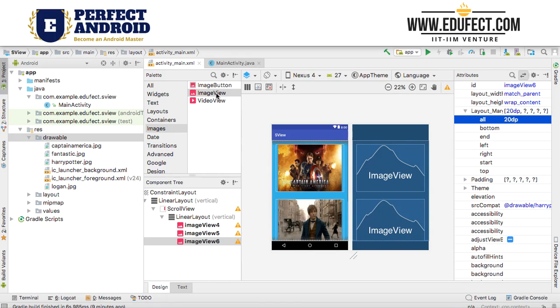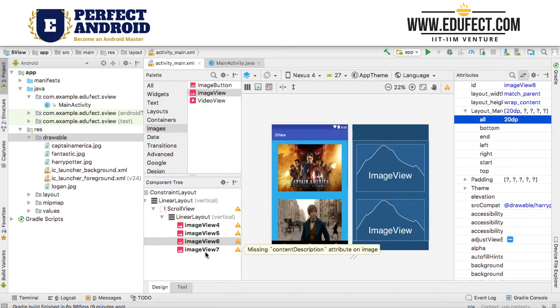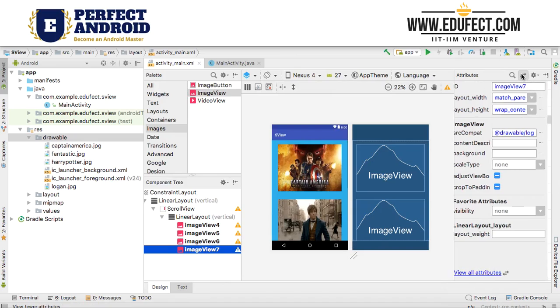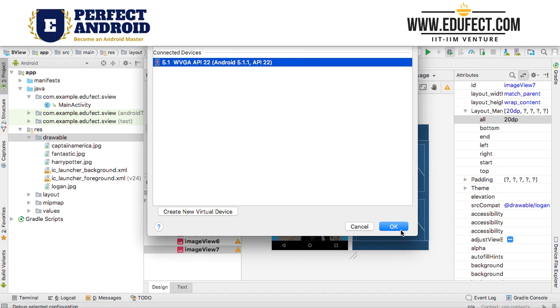And we need to add our fourth image. So let's add Logan. And to Logan also, we will do the same. We will give it 20 dp in the margin. Now our app is ready. In this, we are just doing a scroll, so there is no coding required. We have designed the app and let us just go and run it.